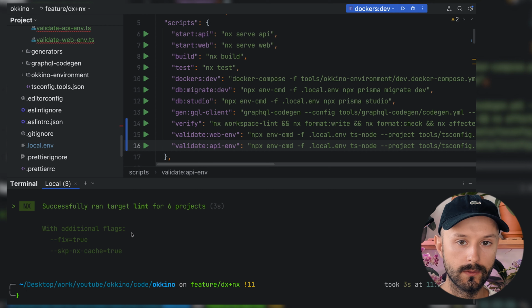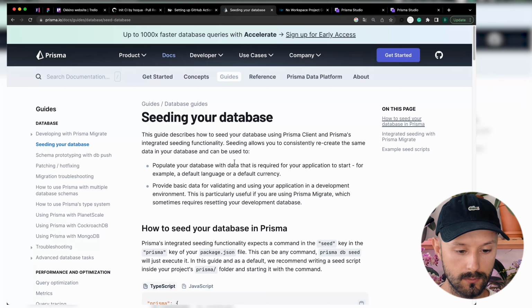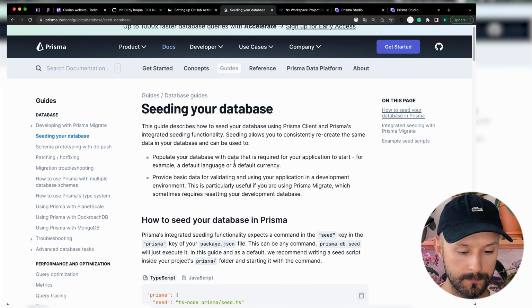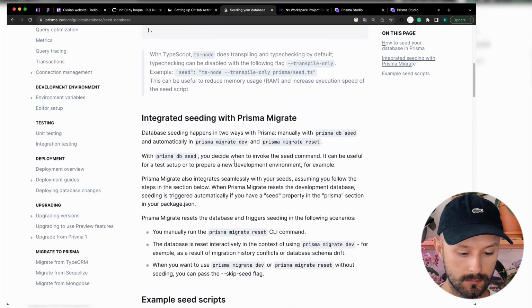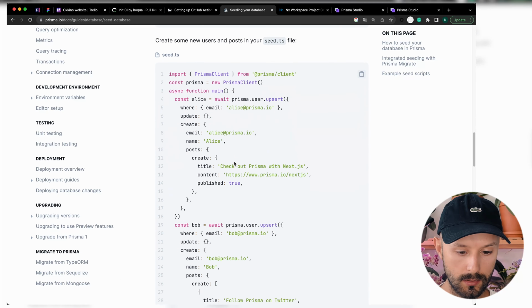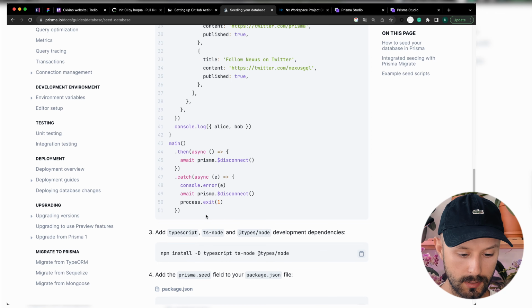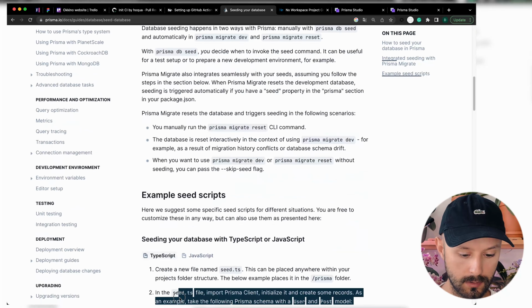What also useful to have is seed files. On fresh environment, I would like to have already some users or already some content in the future to be inserted in my database before I'm actually running my project. It's called seeding your database. Let's head into Prisma docs, and here you have docs about how to seed your database. Let's copy over.